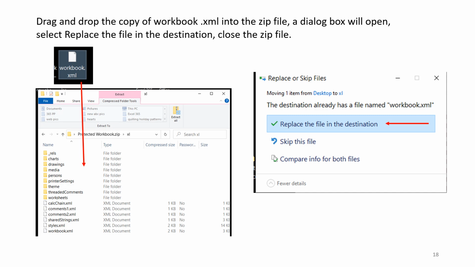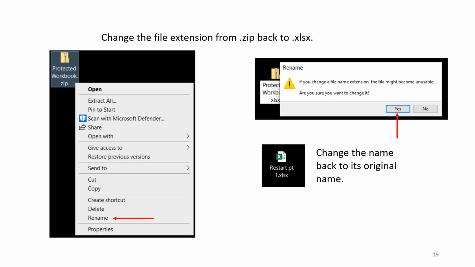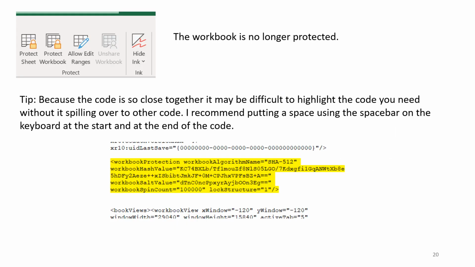Drag and drop a copy of workbook.xml into the zip file. A dialog box will open. Select Replace the file in the destination. Close the zip file. Change the file extension from .zip back to .xlsx. Change the name back to its original name. The workbook is no longer protected.